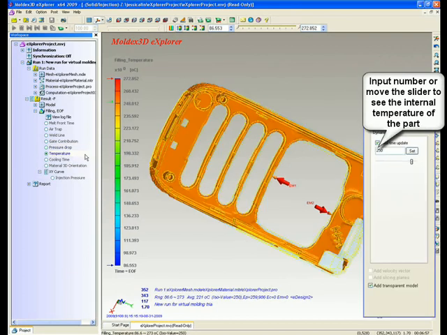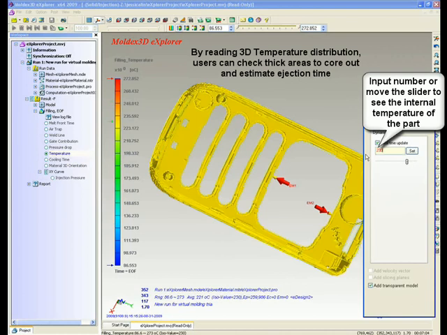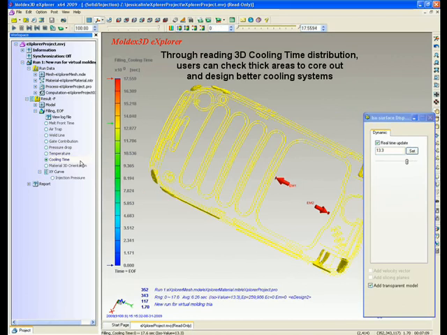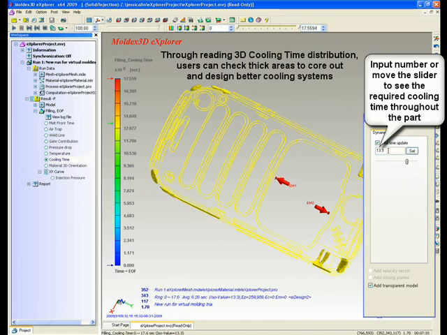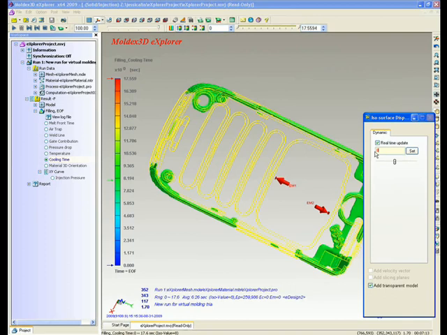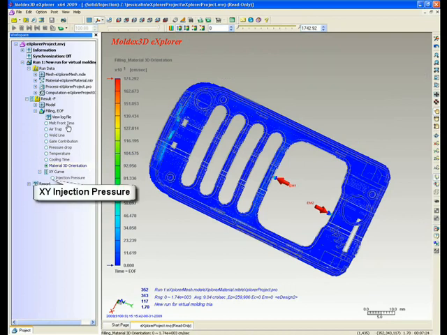Temperature. eXplorer visualizes the internal temperature of the part. By reading the 3D temperature distribution, users can check thick areas to core out and estimate injection time. Cooling time. Through reading the 3D cooling time distribution, users can check thick areas to core out and design better cooling systems. Material 3D orientation. Users can evaluate the part strength and uniform orientation, which helps lead to a better surface quality.